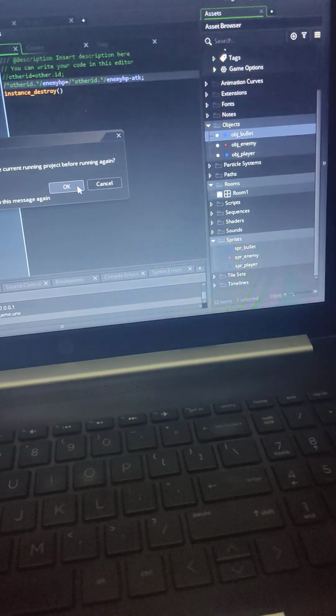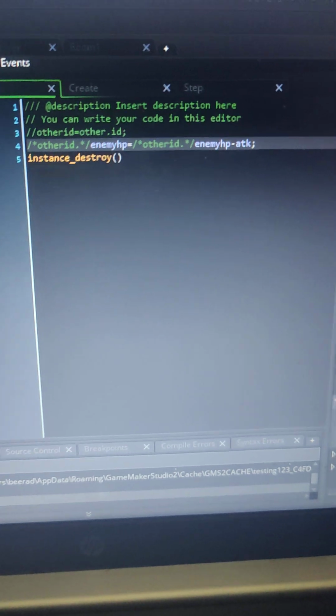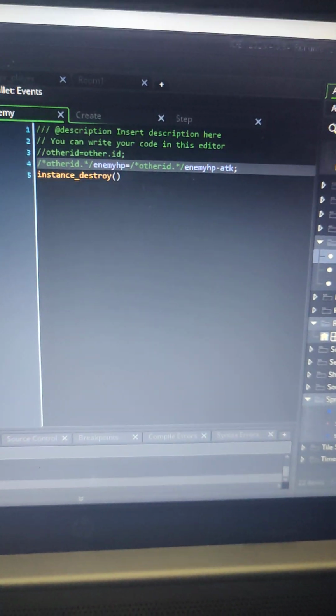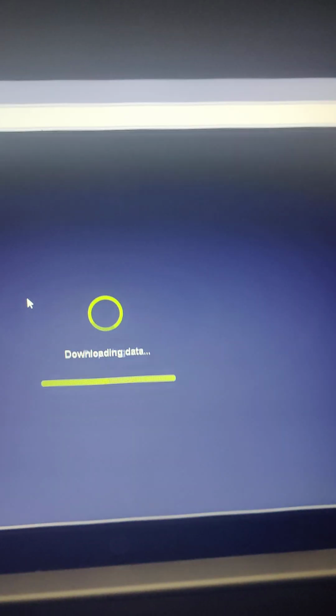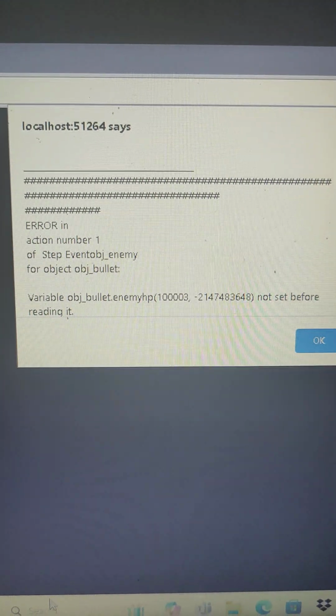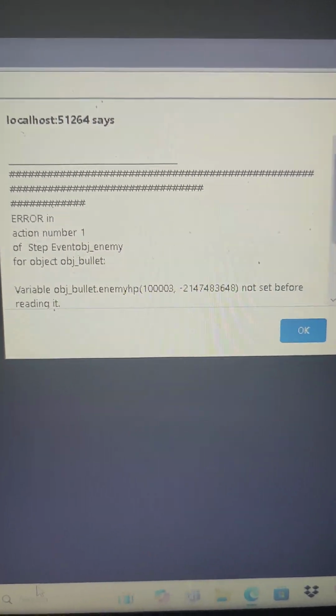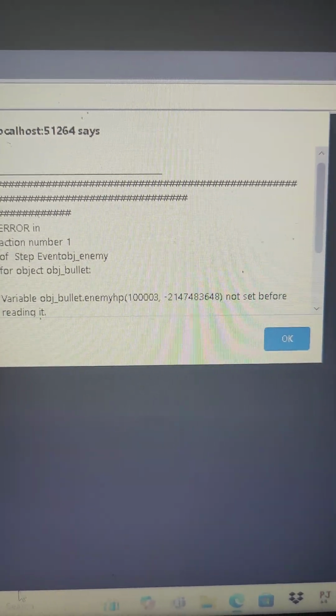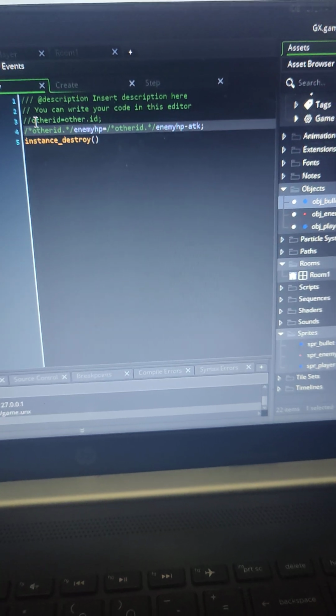Let's see what happens now. I believe we're going to get an error message. I can almost guarantee you we are. See, here we go. Error in the step event, object enemy for object bullet. Object bullet dot enemy hit points not set before reading it. That is why I wanted to throw this in. This is so crucial to get this right off the bat. This right here.